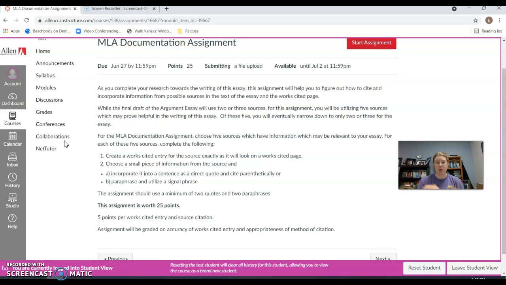So a sentence would be good, and either incorporate it into a sentence with a quote or with a paraphrase. So you're going to do quotes and paraphrases, and you want to make sure that they are using those parenthetical references, so the ones in parentheses, the in-text citations, and then those signal phrases at the beginning of the sentence. So you can choose kind of what you want to do.